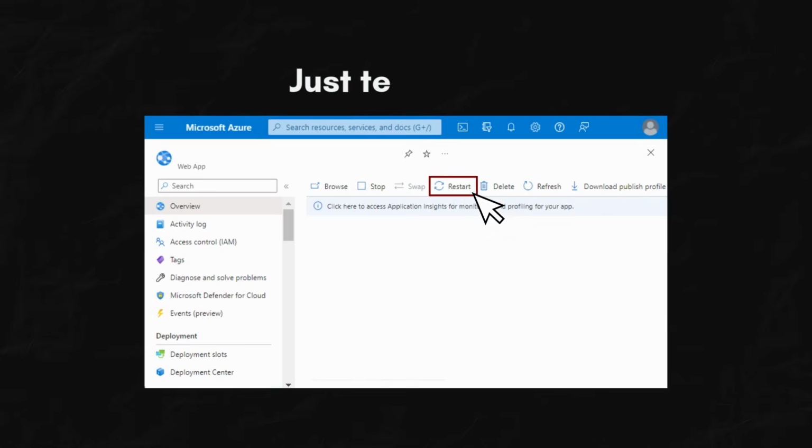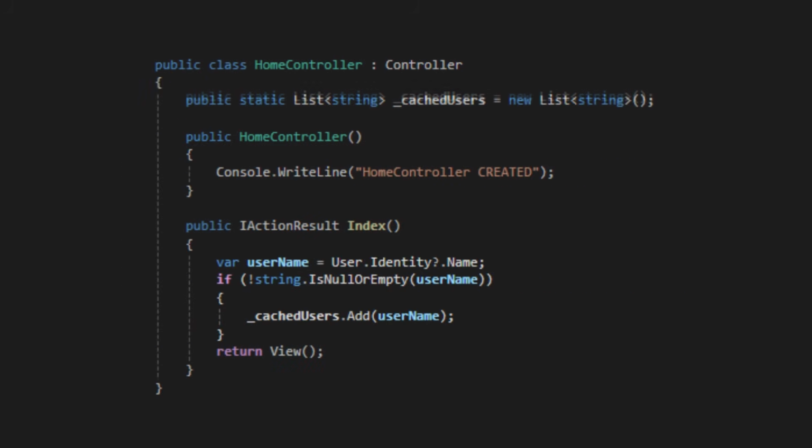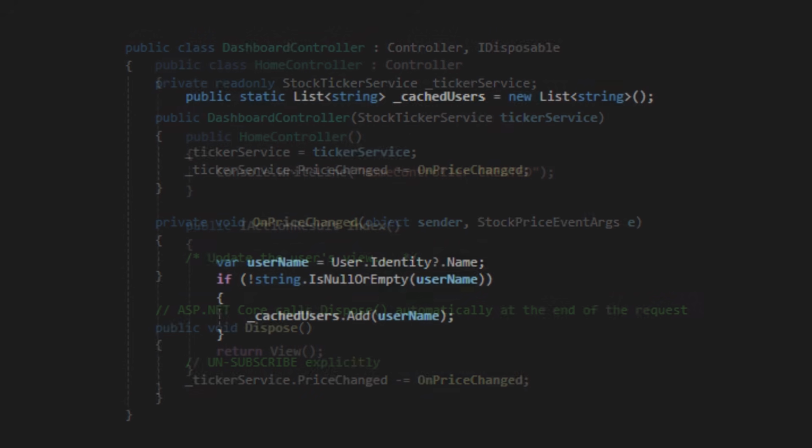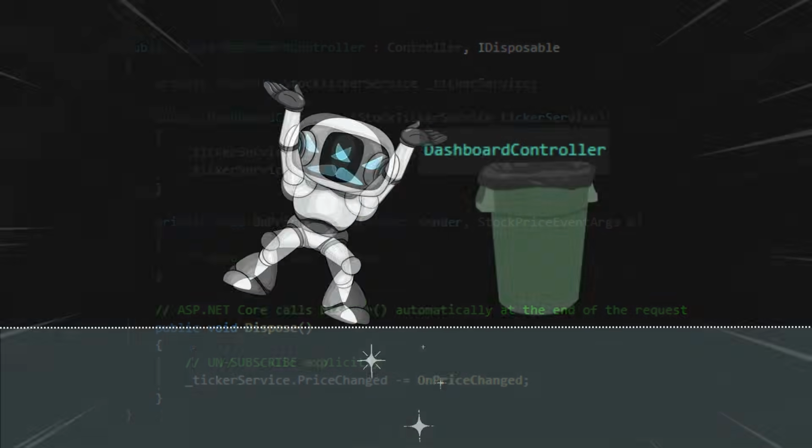That's why restarting isn't a fix, it's just buying time. The real fix is finding the leak, like the event that was never unsubscribed, or a static list that keeps growing forever. Fix it, remove the stopper, and the sink can finally drain.